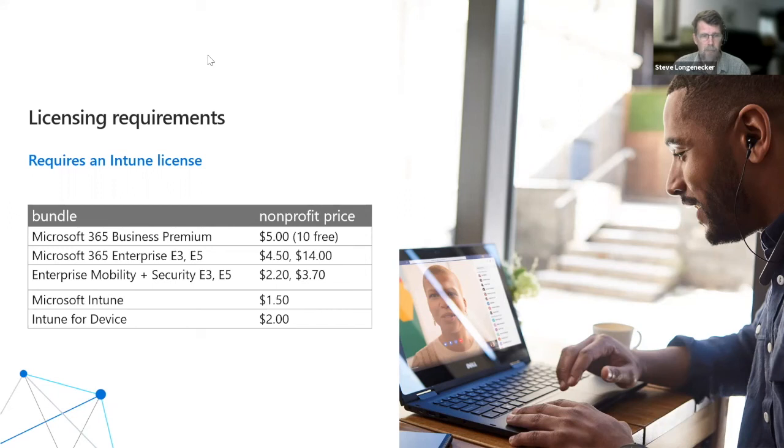So I have a client that I work with a lot that has 50 Enterprise Mobility and Security bundles, and they don't have to pay anything for those. If you buy them now, they're $220 a month. Those include Intune and some other features as well.